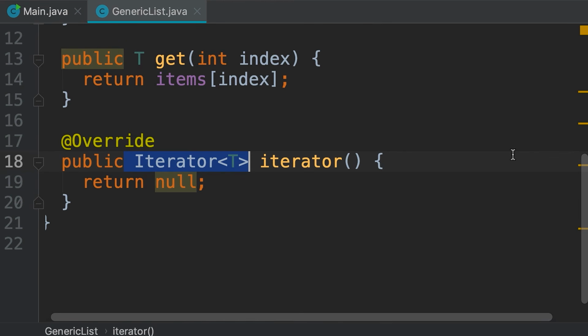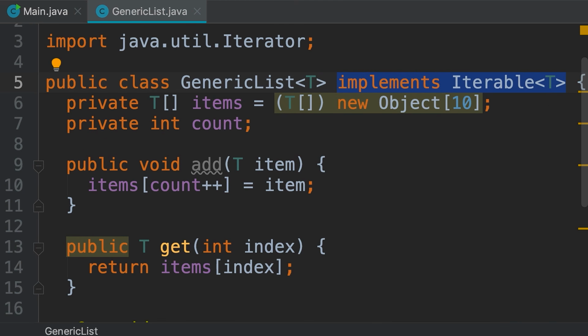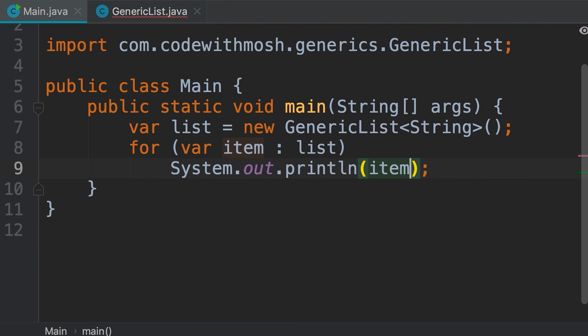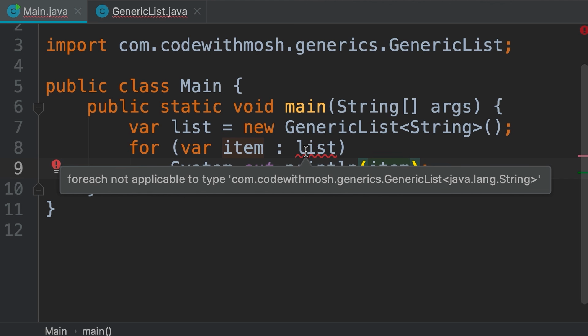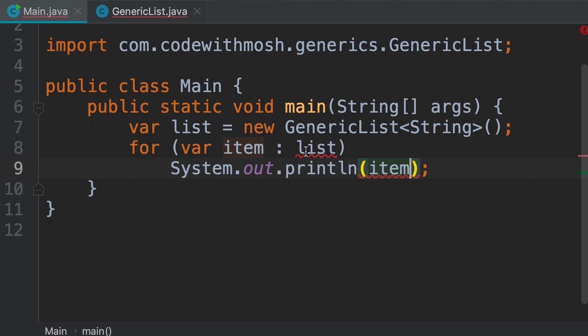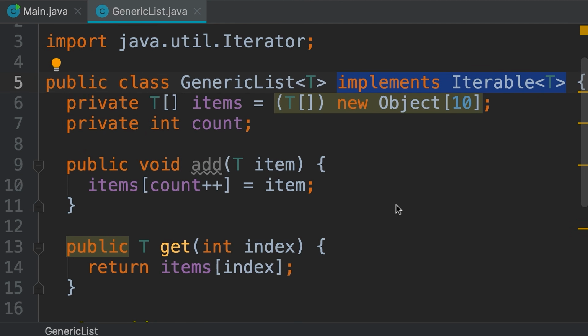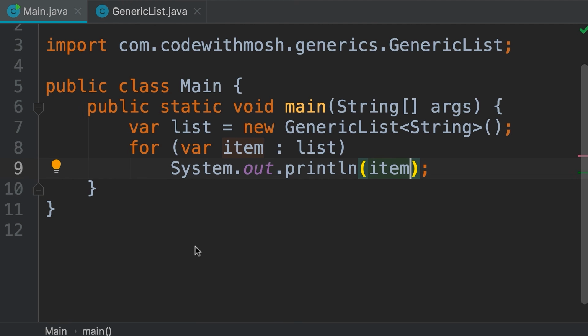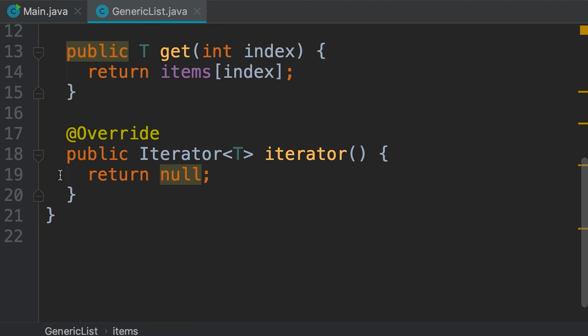Now, if I remove this bit of code over here, implements Iterable, and go back to the main class, you can see we have a compilation error saying foreach not applicable to type GenericList. So this is the benefit of implementing the iterable interface. It allows us to iterate over an object without knowing anything about its internal implementation. So I'm going to bring this back. Now, if tomorrow we decide to replace this array with, let's say, an ArrayList, our for each loop is not going to get affected. Now, our implementation is not complete. We still have to implement the iterator method. And that's what we're going to do next.